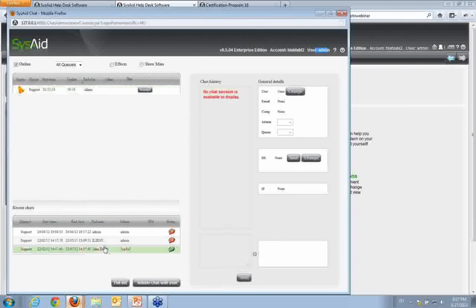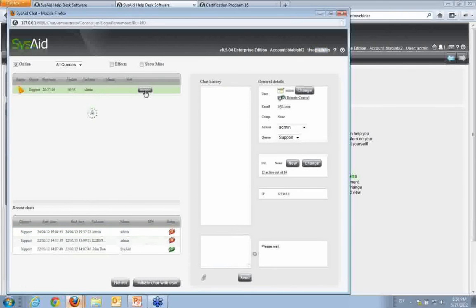Because you can have different admins connected to the chat, different online admins. In this case, we have me online, and I have another one online, John Doe, brilliant admin. I click accept here, and automatically I can see the chat. Hello, how can I help you?